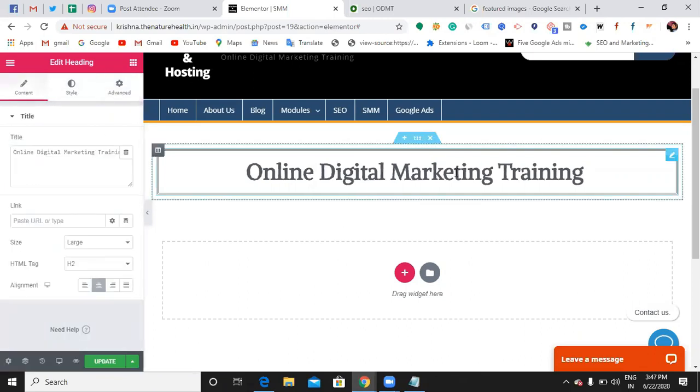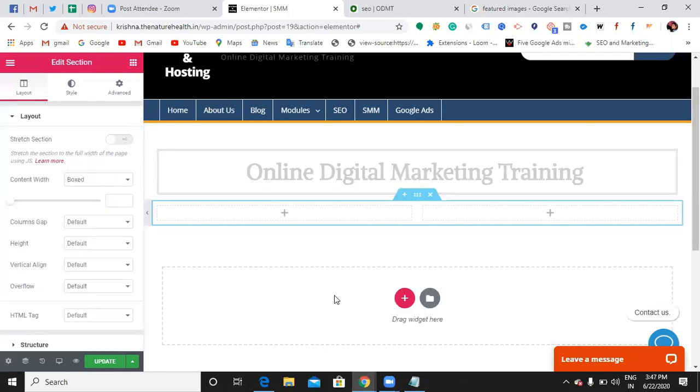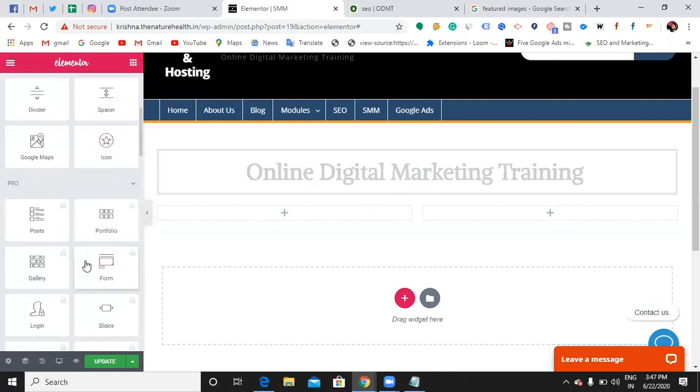Okay, now I have used one text. So if you want to add anything extra, what you will do, again, you will drag and drop the options. Now let us say I want to add two columns now. So two columns. And then click on this widgets option. Now you can add whatever you want.